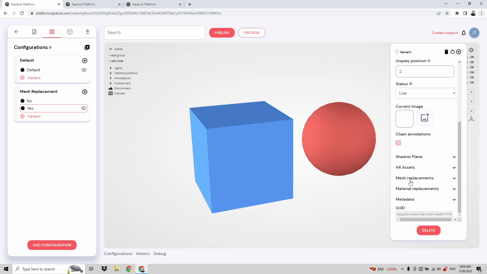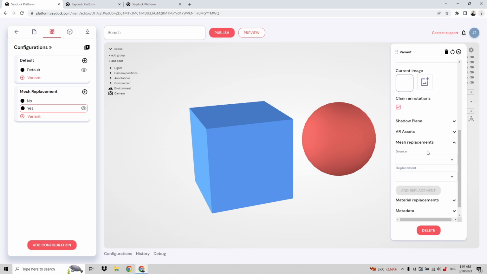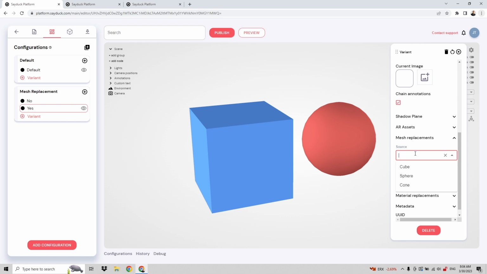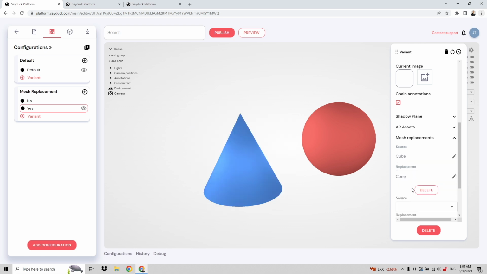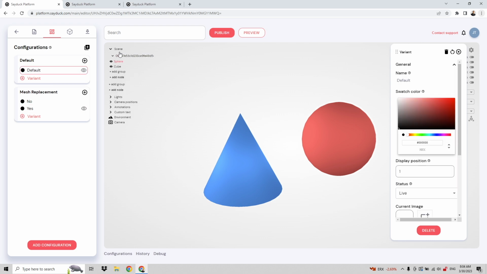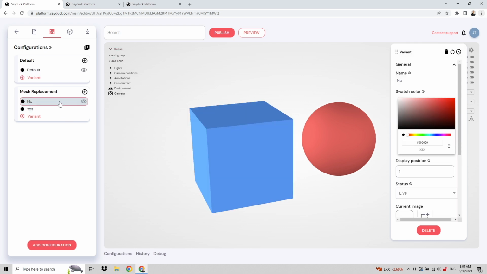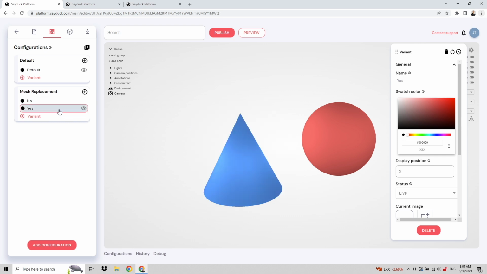I can see here, so I can go to the variant information here. I can select the cube mesh that is assigned to the scene, and then I can replace it with, for example, the cone. Now the replaced assets can be in other 3D scenes than your active one, so all of these are assigned here. So basically now after customer selects this option, it will know to replace an asset.